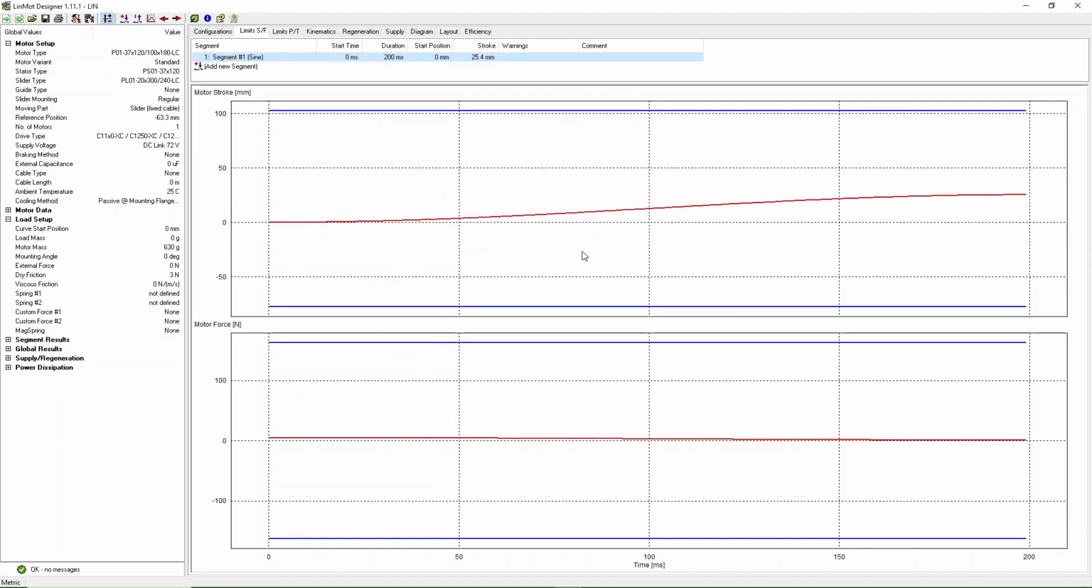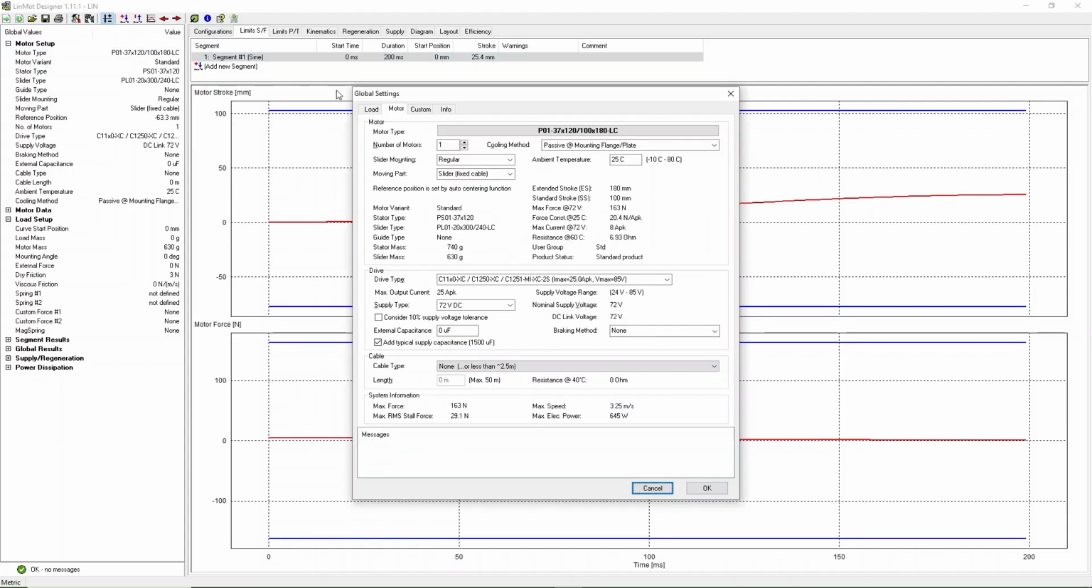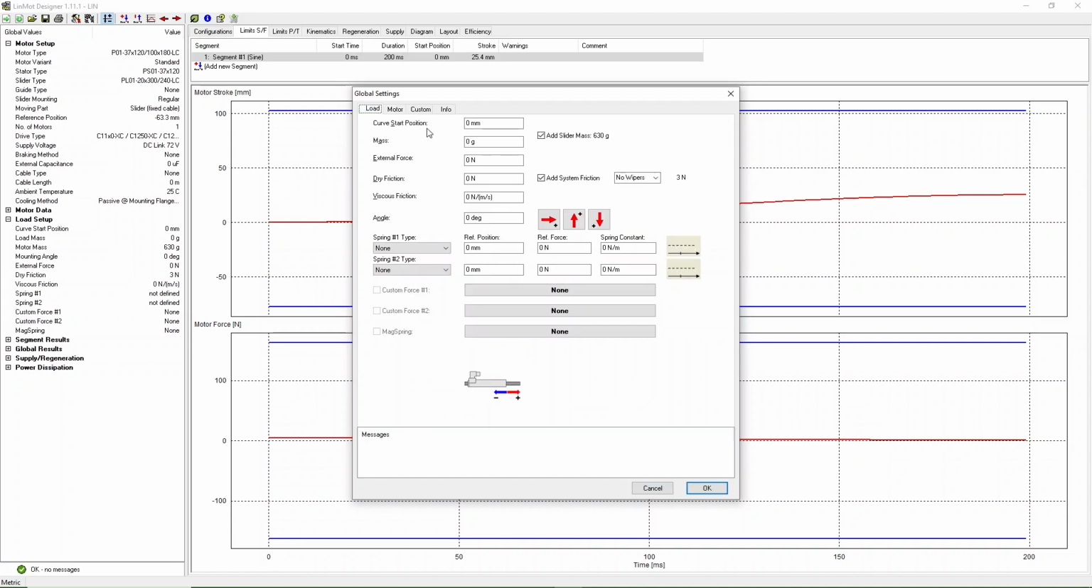You can also do the same with mass. A load of 5 pounds, for example, will be automatically converted to its equivalent in grams.